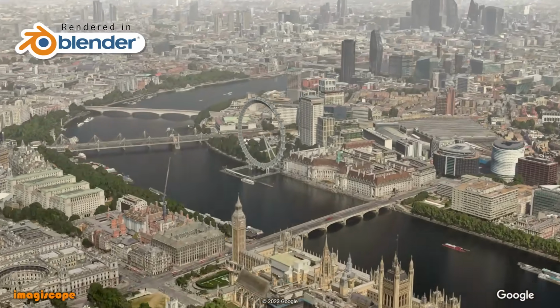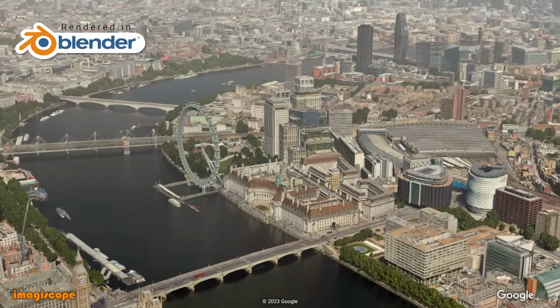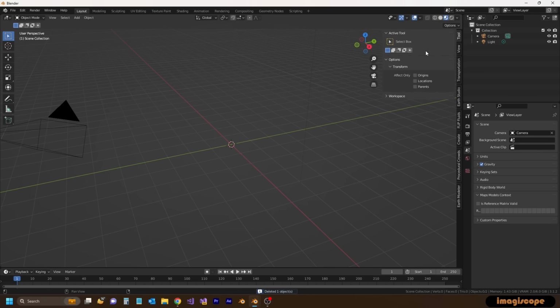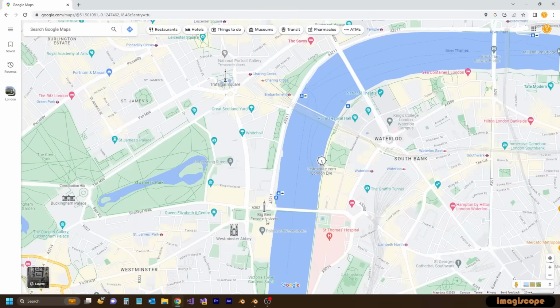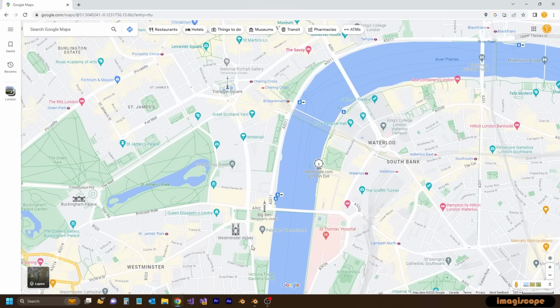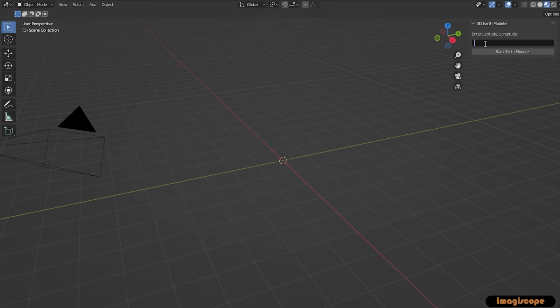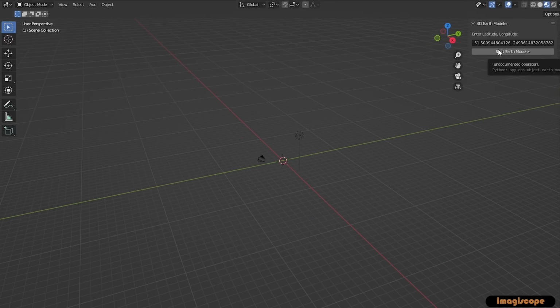While excellent platforms for the streamed Earth data, Blender allows for greater control, quality, and enhanced flexibility compared to the streaming platforms. The Earth Modeler is presented as a simple panel add-on. You enter in the coordinates, which can be obtained from Google Maps, and click the Start button.